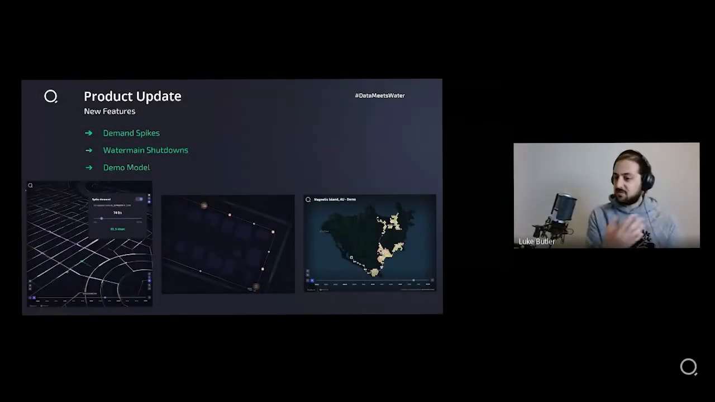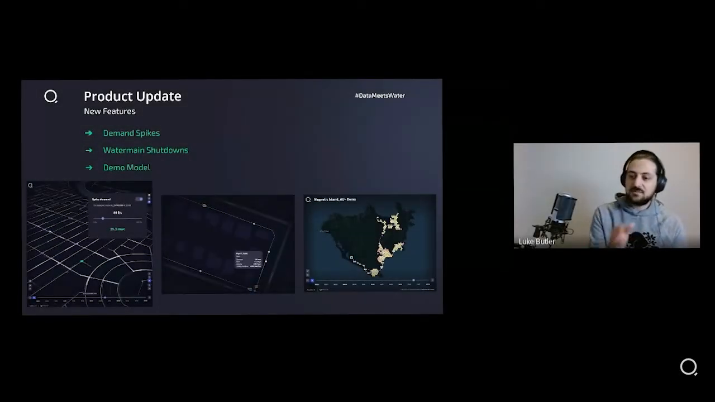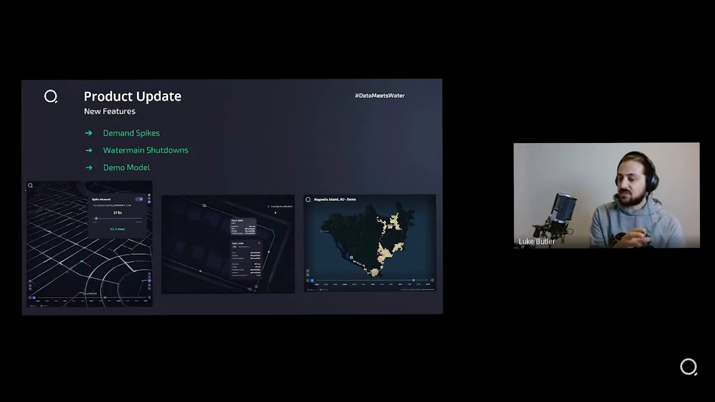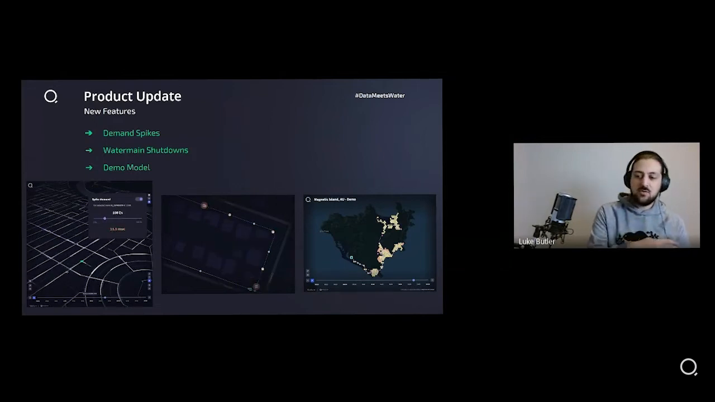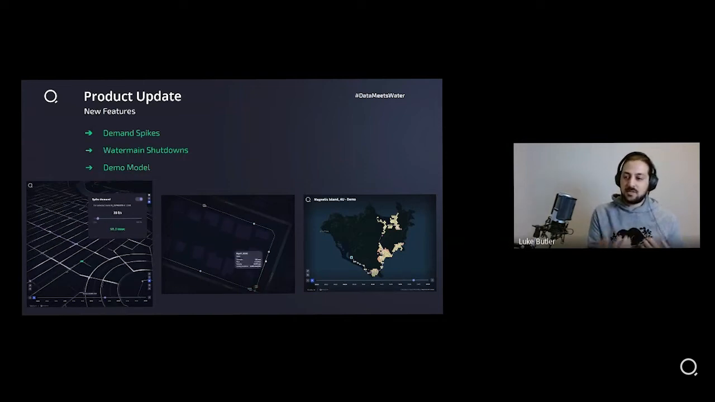Since last summer, we've been working on quite a few different features. I'm just showing you probably 3 main ones, especially ones that our customers are more likely to see and know about, and probably share with others. So really the 3 big things that we've done recently. The first one is what we call demand spikes.